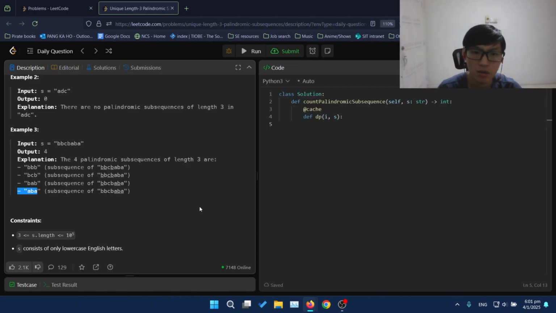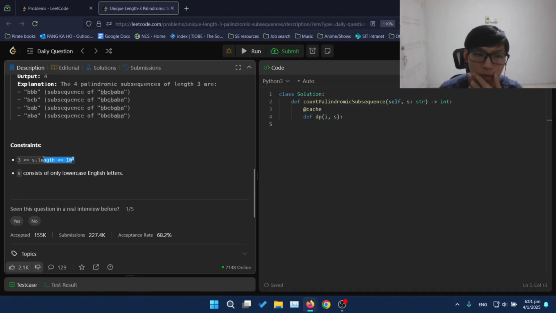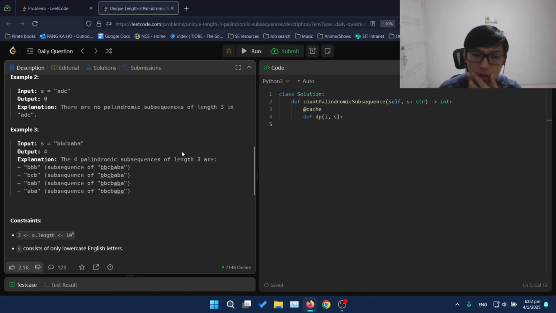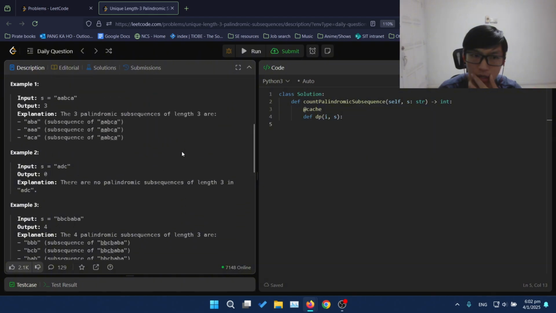2.2 is still hard. 10 power 5, that means we need at least an O(N) solution or better.